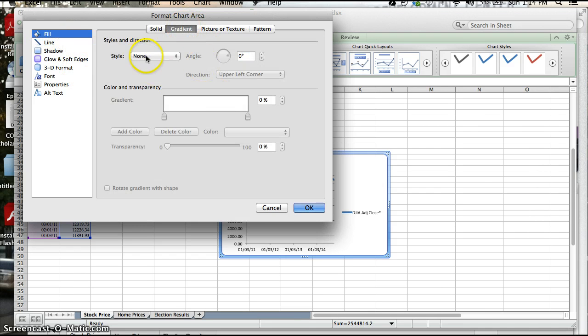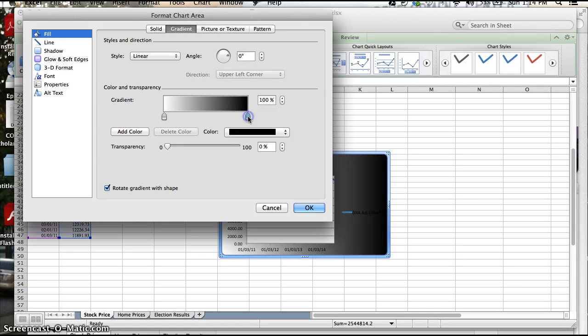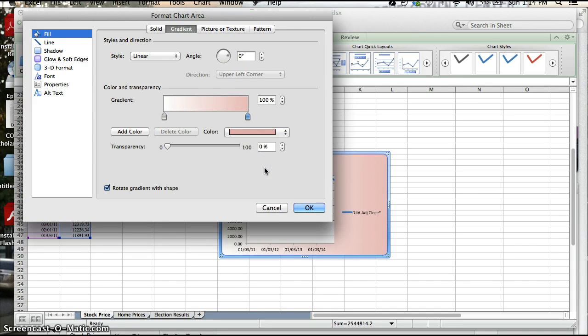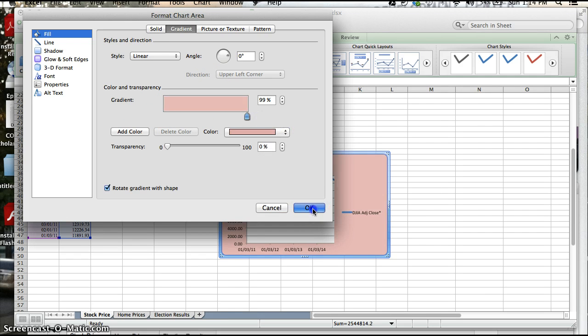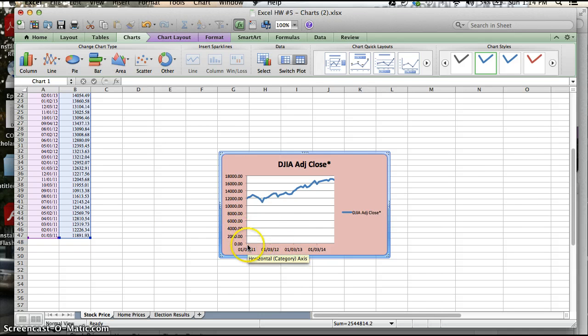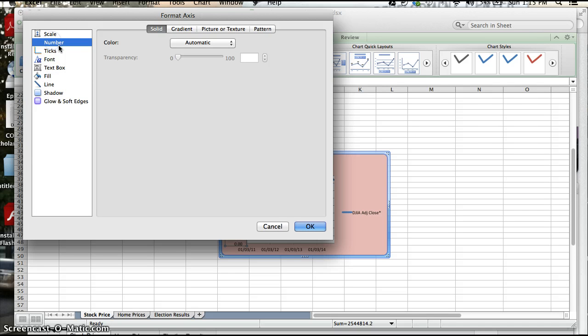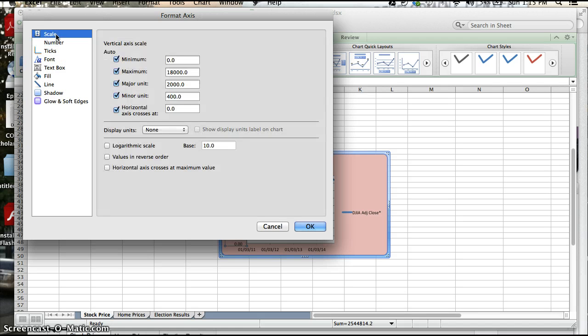Fill. Let's give it some color and give it a little background color. There we go. And so you see here on our y-axis, we don't have any numbers from 0 to about almost 10,000. So we're going to change that. Make our minimum 10,000.